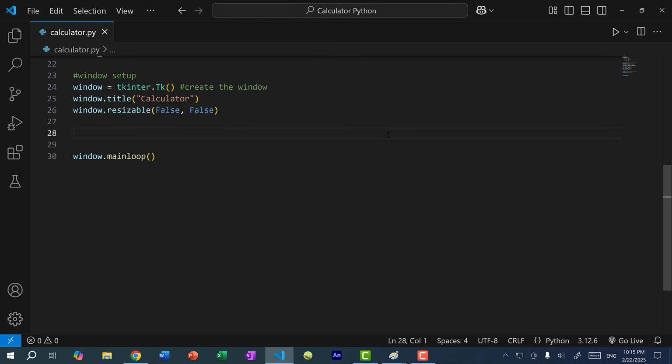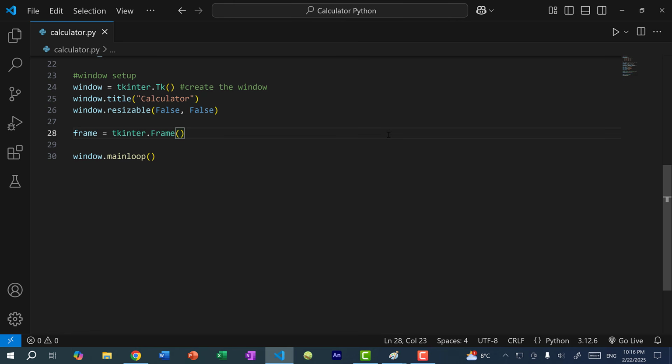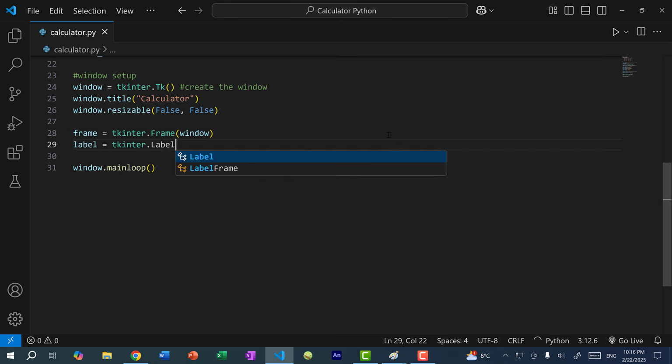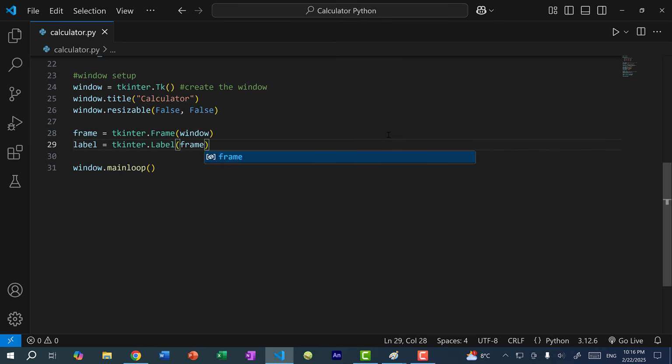Alright, so let's add the frame. So frame is equal to tkinter.Frame. And here we need to specify the parent. So I'm going to do window. So basically we are placing the frame inside the window. And then after that, we need to create our first component, which is the label. So I'm going to do label is equal to tkinter.Label. And here we're going to place the label inside the frame. So I'm going to specify frame as the parent.